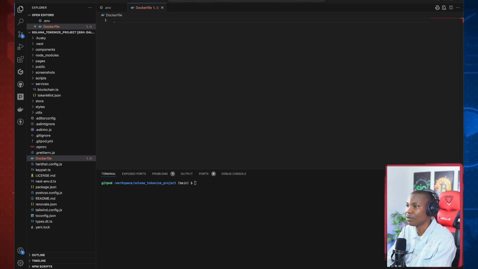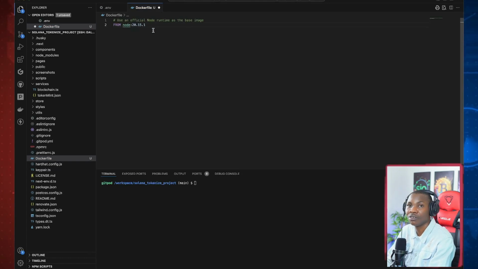So the first thing I want to do is to say I want to use an official image of Node.js. So I'm going to have Node.js installed, and I'm going to set the working directory for this Node.js application to be /app. These are just basic things about Docker. So this is what will help you to build an image.